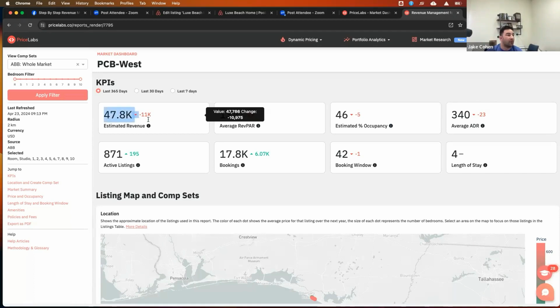This is important for us to realize for the overall market. Revenue is generally down, and it's down pretty significantly, down $11,000 from the previous 365 days. RevPAR is a combination of occupancy and ADR. If you take occupancy times ADR, you get RevPAR, revenue per available room. It's a term from hotels, so they use room. You can use whatever you want as part of that mnemonic.